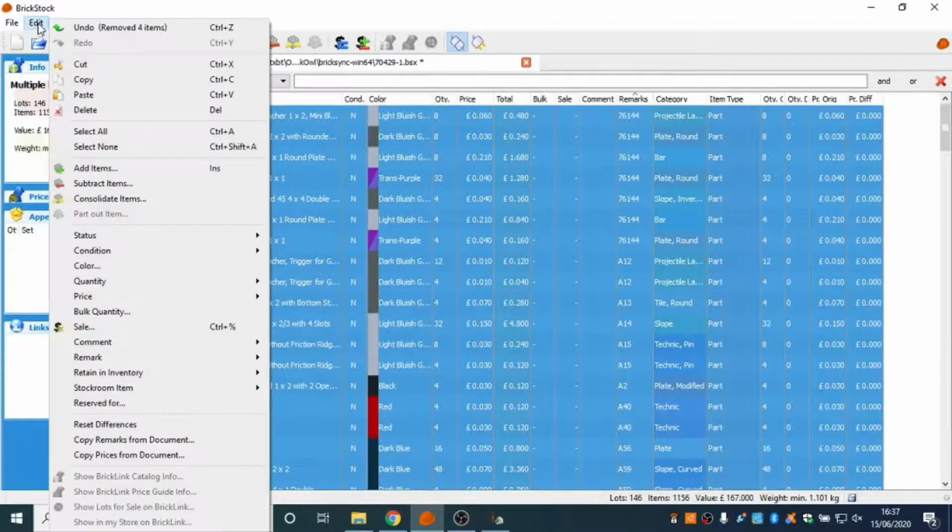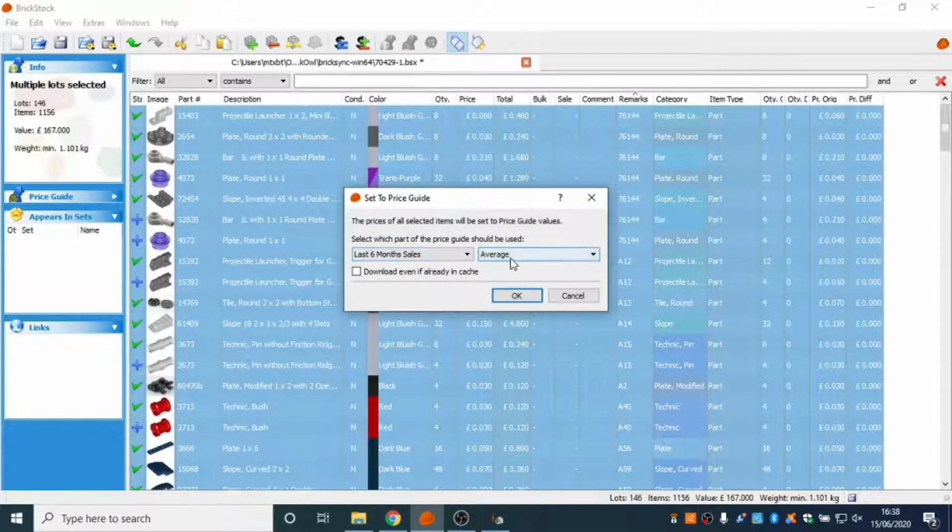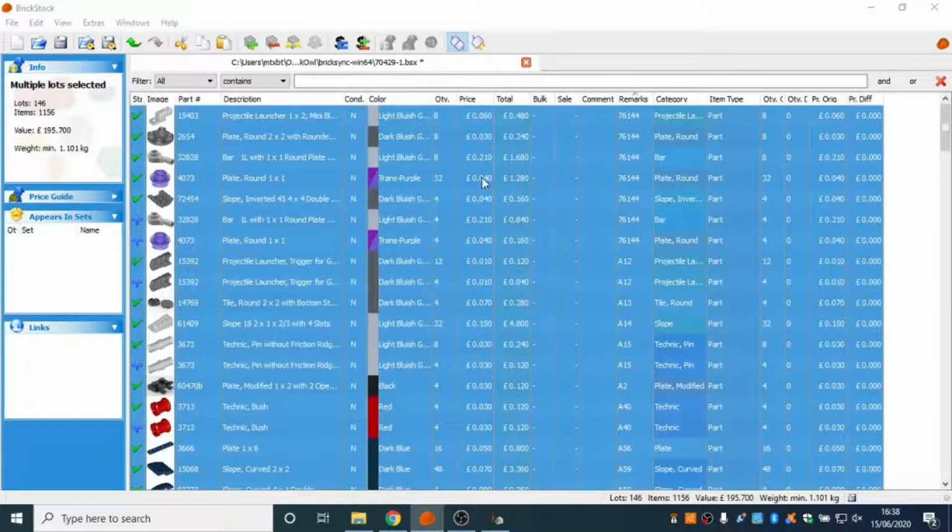I'm going to sort the price out and ready to put into Bricklink. Because now we're in a position, if we've counted everything, we're happy where everything is, we can now get this uploaded into Bricklink. So we go to price. Everything's going to be set to a price guide of the last 6 months average, which is what I use. Okay, it's going to change the prices.